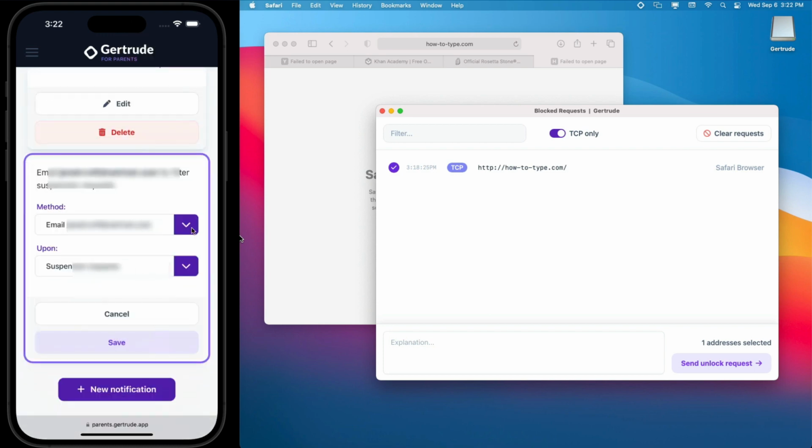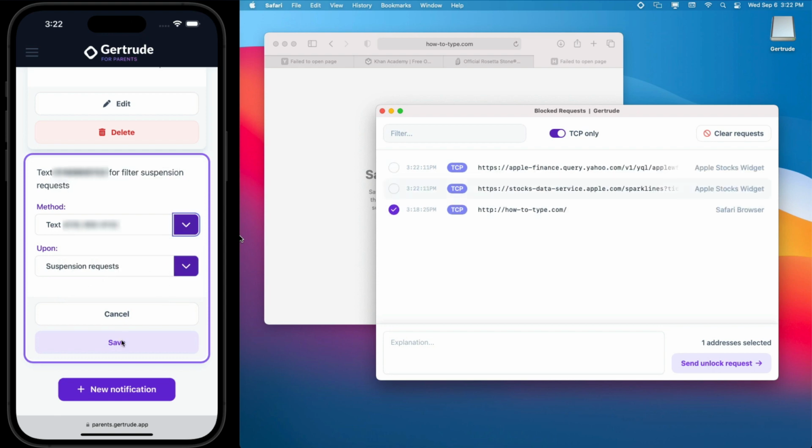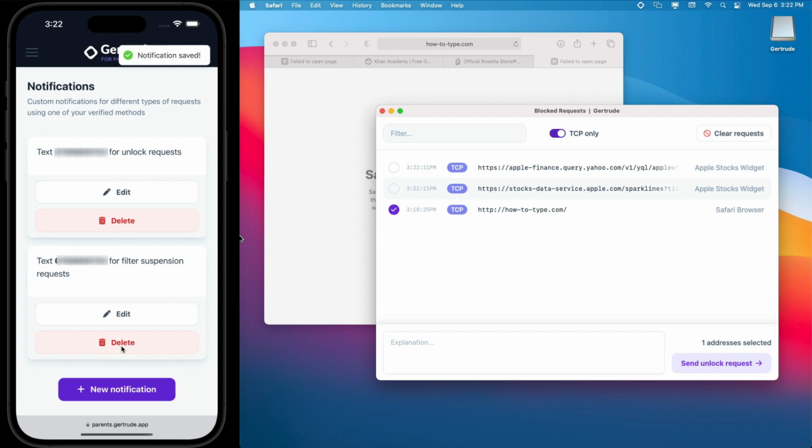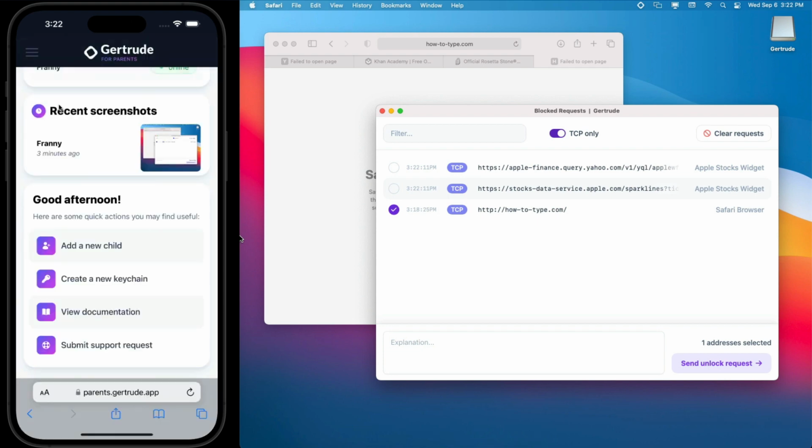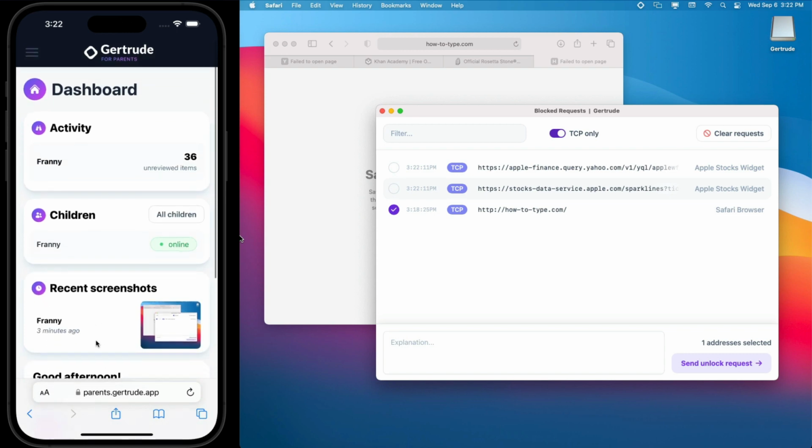And there is also another type of event, which I'll go ahead and set up while we're here, because I'll show you this later, for a filter suspension request. And so now I've got these both set to send me a text message whenever either of these events occur. And having done that, we can head back to the dashboard or anywhere else, and I can finish showing you how this unlock request workflow works.